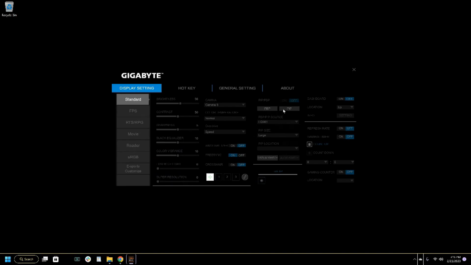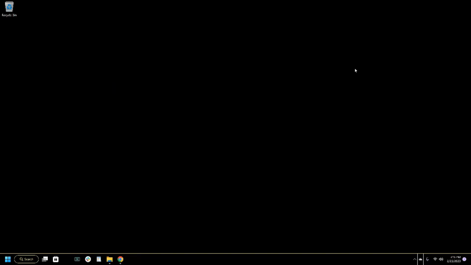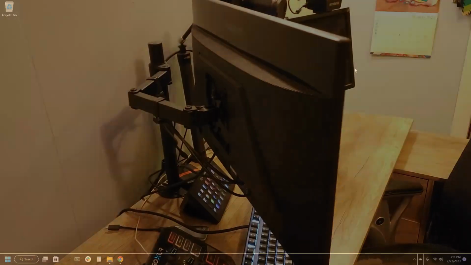RPG settings for a role-playing game, settings for having it set up for a movie specifically, having a reader set up, that way it's a little bit easier for reading online documents or a PDF or something like that.